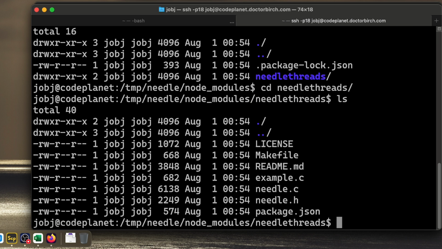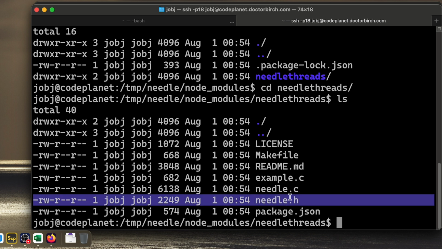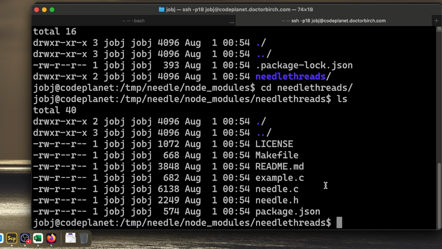So this is the library. Basically it's just two files. It's the H file and the C file. Then there is an example. We're going to do something similar to this today. And on Sunday we're going to do something way cooler with this library.